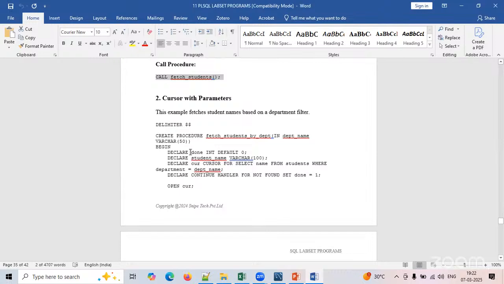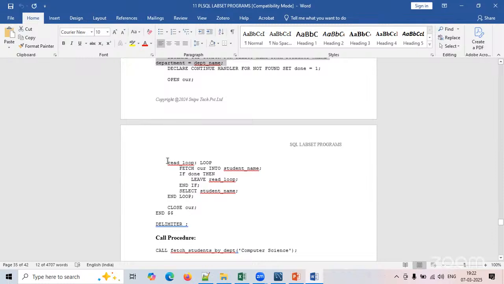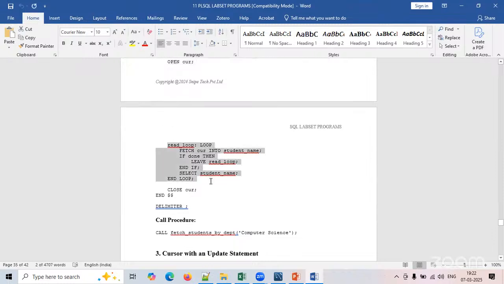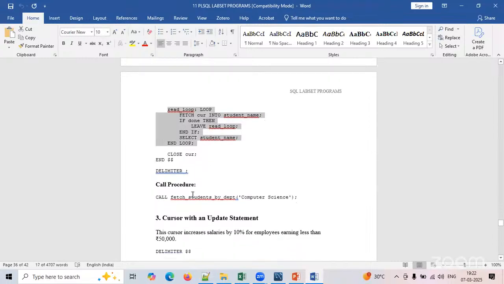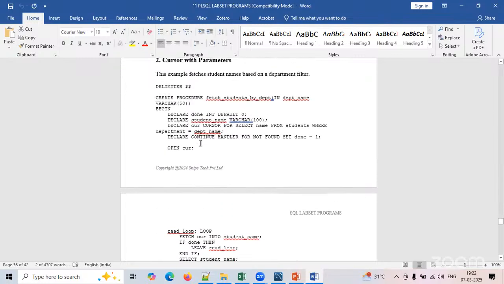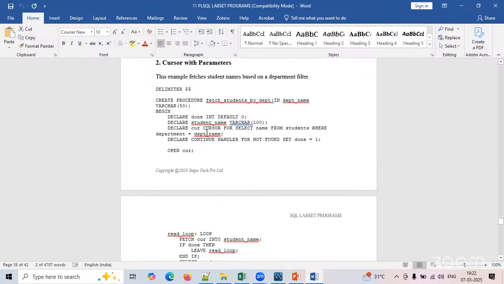Similarly, if I want to work with a parameter like a department name, I have passed it to the procedure. The same declaration is required, as I said. Then the open cursor is required. Then read the loop, and this one is standard. Then we are closing. But what we are doing is parameterizing the procedure, and the same thing we can apply when we are loading the data.